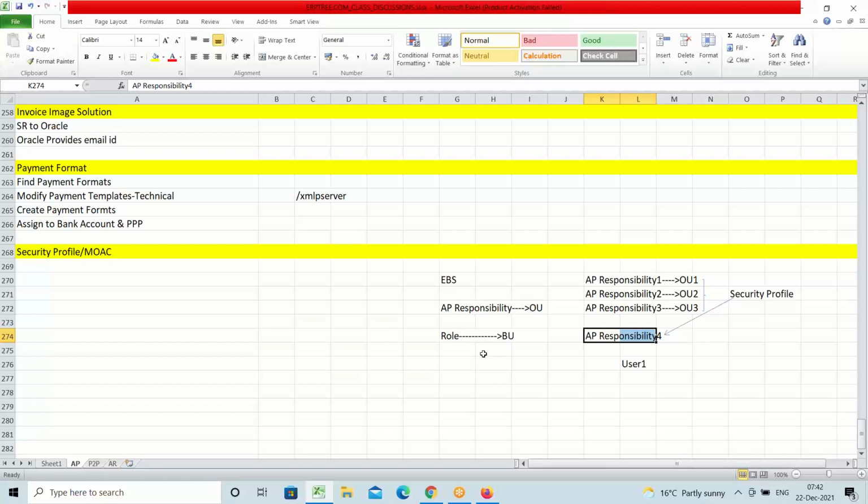When it comes to Fusion, what you can do is, for example, take the role called accounts payable manager. Now say this accounts payable manager required access to 3 business units. Okay, 3 BUs access this accounts payable manager required.